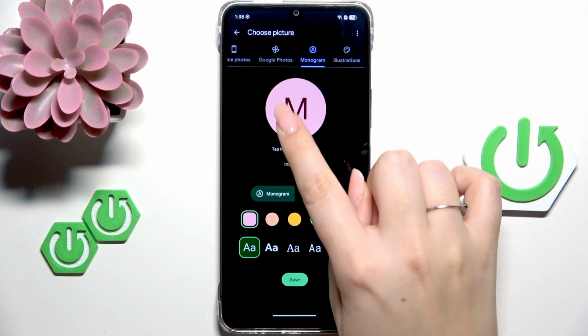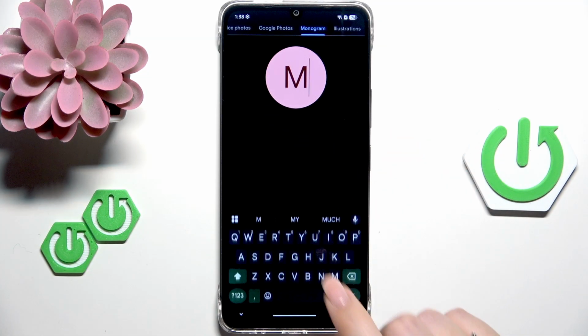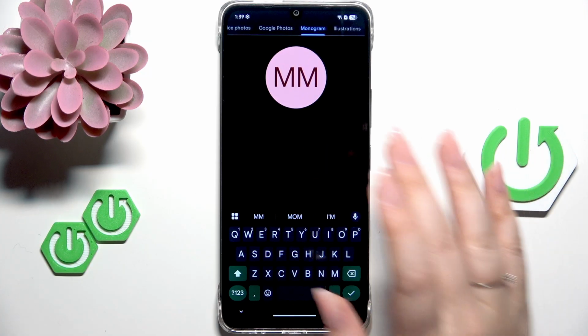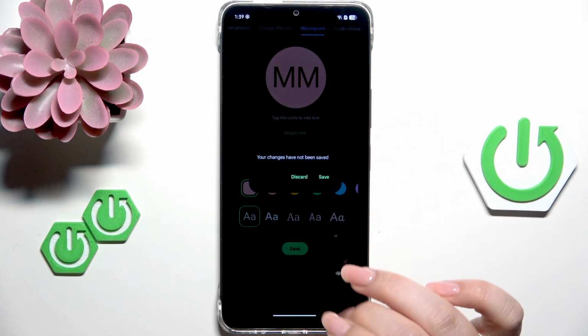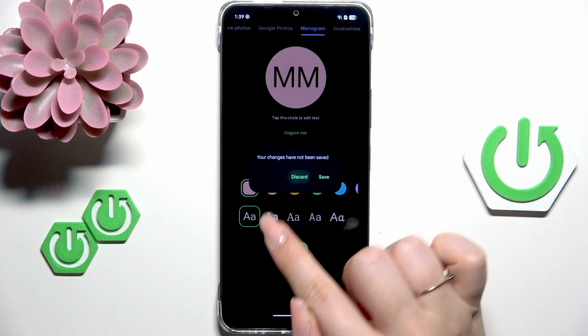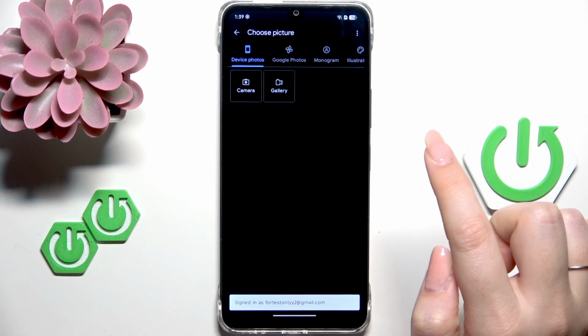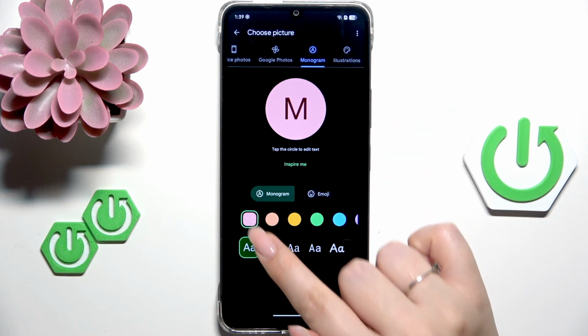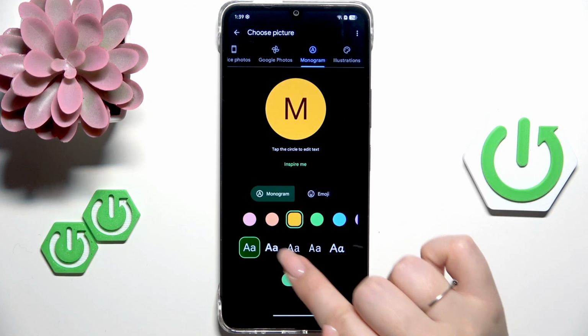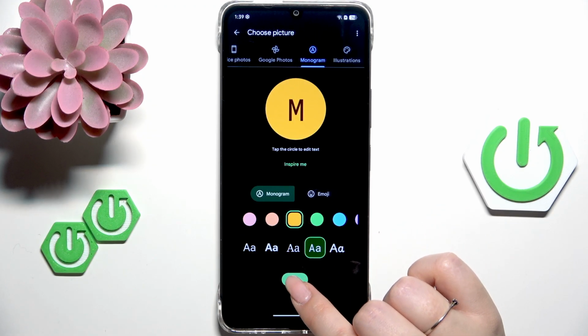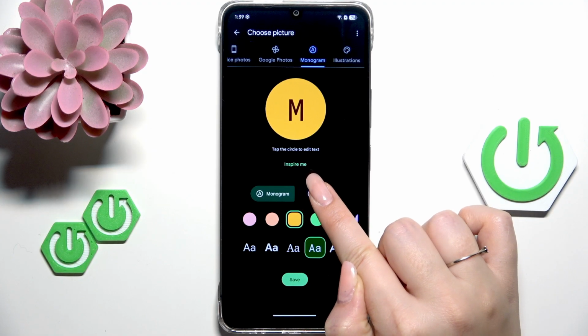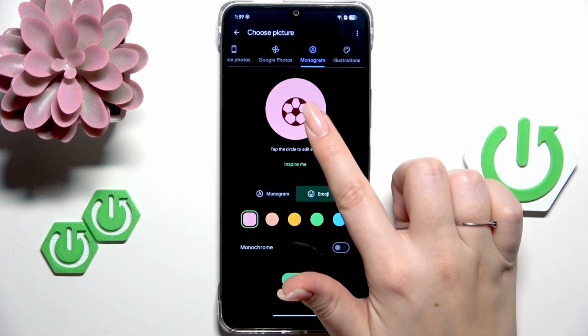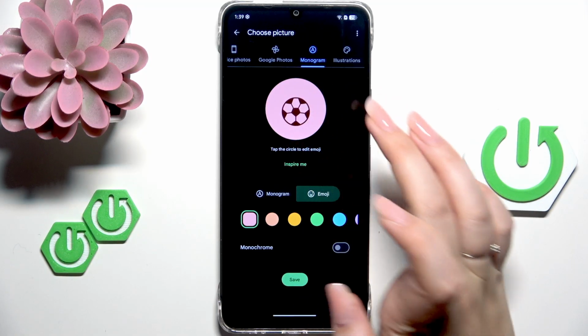Monogram, so we can tap on the circle, we can use 1 or 2 letters, it's up to you. Let me go back here. So we can also change the background color, we can change the font, it's up to you. Moreover, we can use emoji. So just tap on this option here, and as you can see, now we've got emoji.